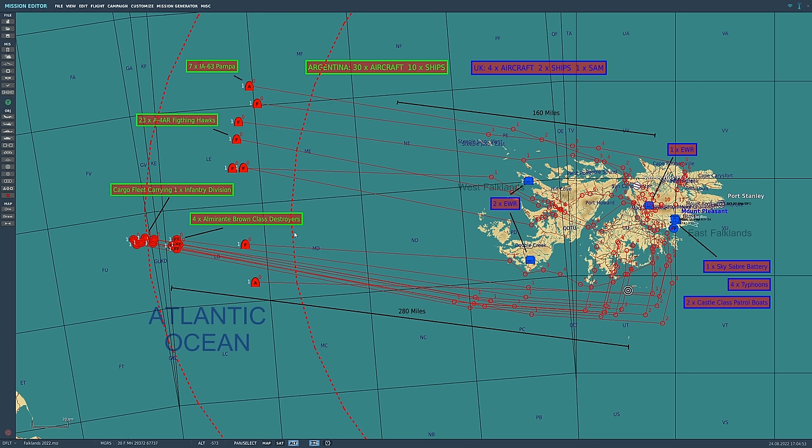In this open attack, it's going to be super simple. The Fighting Hawks are going to charge in. Their only intention is to overwhelm the Typhoons. They must put out of action the Typhoons. The Typhoons are the only things that are stopping these Almirante Browns and the infantry division from taking the islands, because the Typhoons could, of course, go and bomb them.